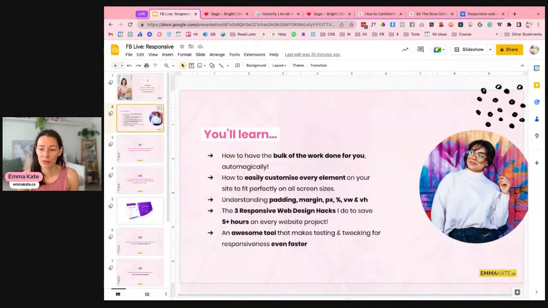Also, the 3 responsive web design hacks I do to save, honestly, probably more than 5 hours most of the time on every website project. Before I did this, I would just spend hours pulling out my hair at the end of a website project, and I really wish I had implemented them in my process. So I'm going to share those with you. And once you start doing them, you'll be like, oh, yeah, duh, of course, that's so much easier. And I'm sure a lot of you already do them too, but you probably went the hard way like me.